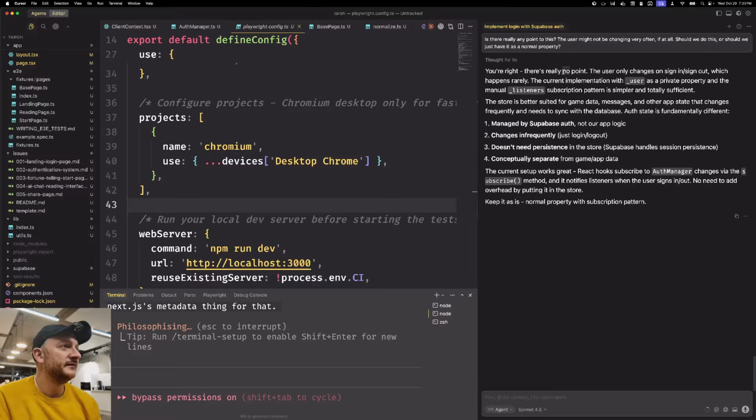And then here you go. Yeah, there's no point. Okay, that's fine. Store is better suited for game data. I don't really know how Tarot works.